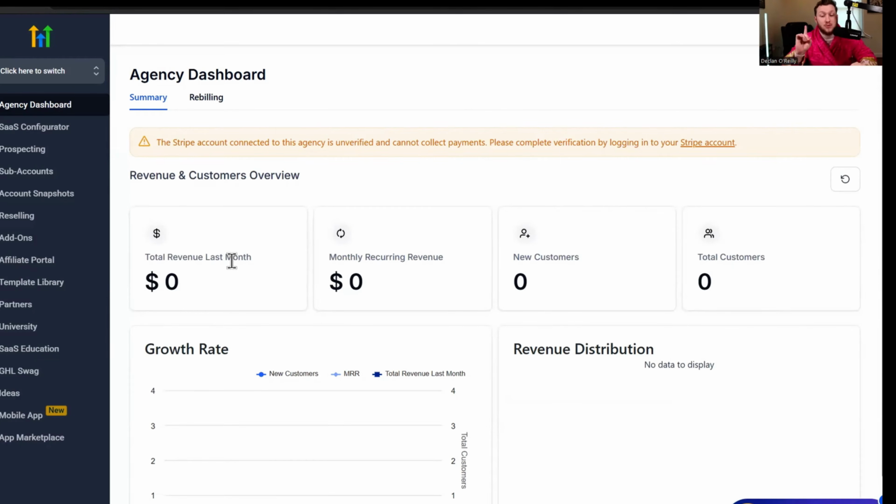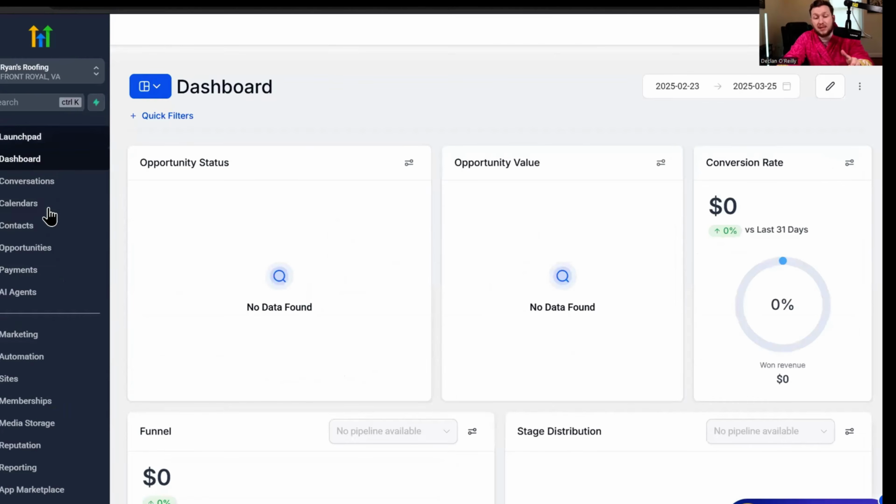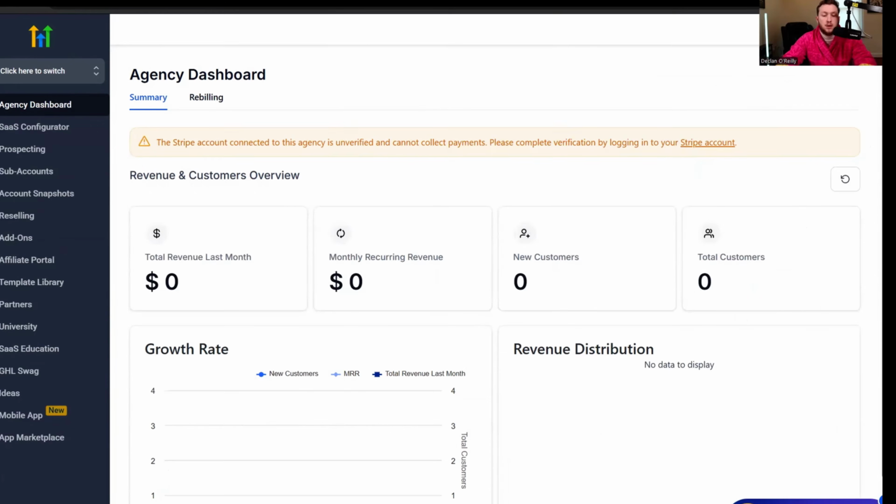GoHighLevel pro. Now, I'm telling you guys right now, before we jump in, I see so many people that come on the high level that have no clue how to do this. They have no idea what any of this does. And this is always kind of confusing to them. Once you understand agency view, especially if you're on the 497 plan, you will be so much better at mastering high level. Let's jump right in.